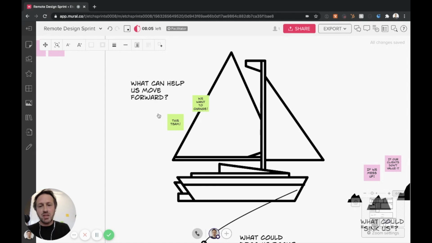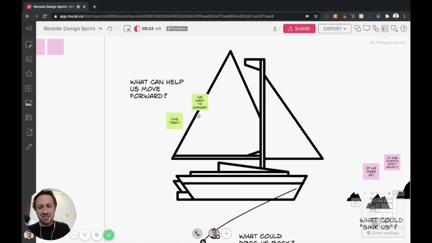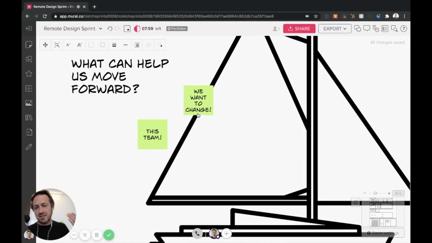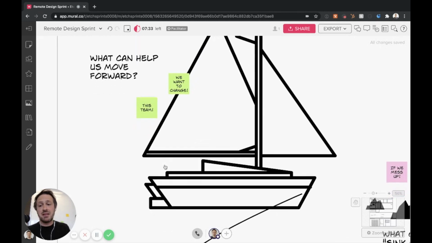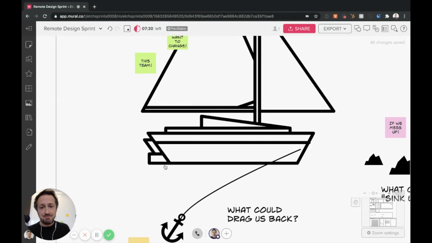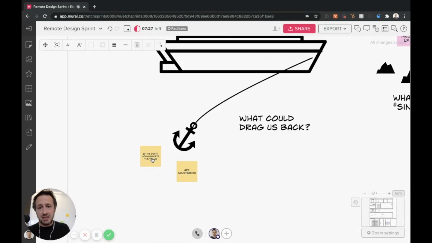So, what can help us move forward? The team's desire to change. Maybe this has been a team that hasn't been able to push further and release products to market. Maybe it's a new team and they want to start getting things out there. Maybe this has been a new team put together and they think that this team has been a fantastic group to put together this product and find some really key insights from users. What could drag you back? If you don't communicate the value, maybe API constraints.